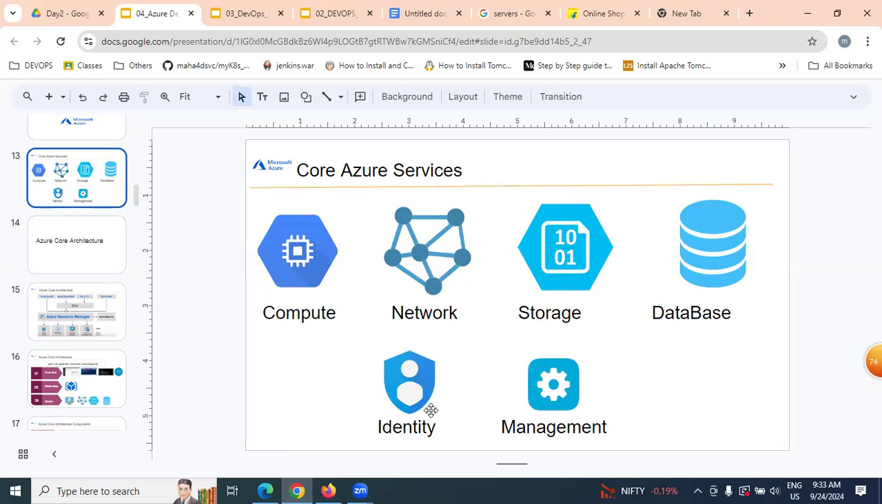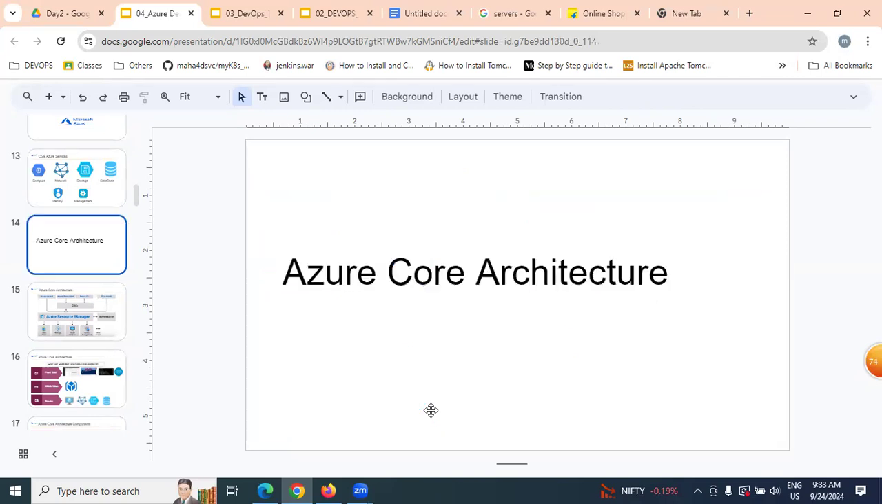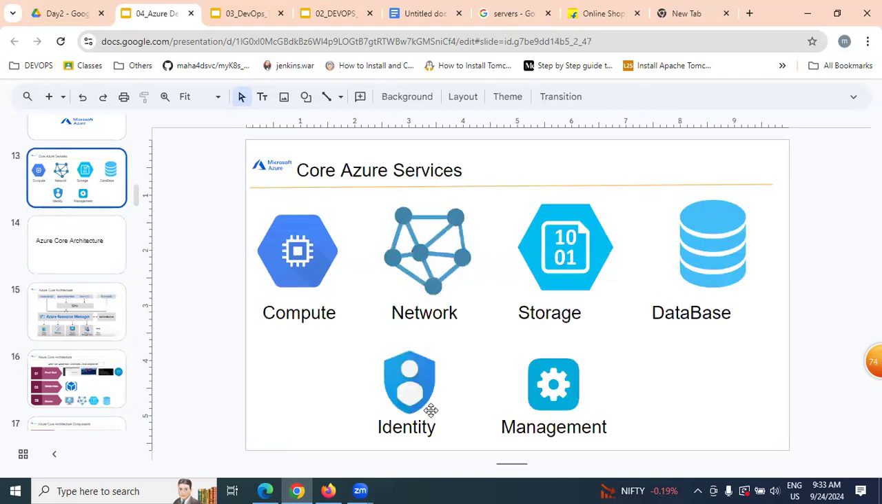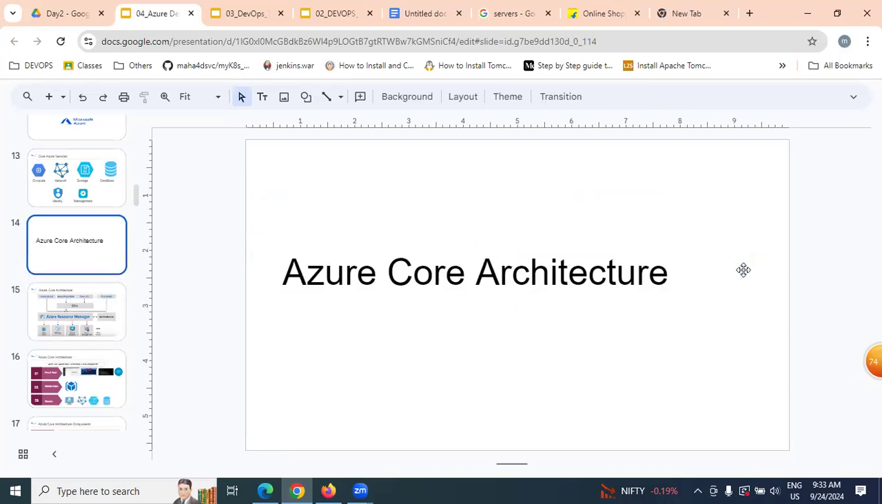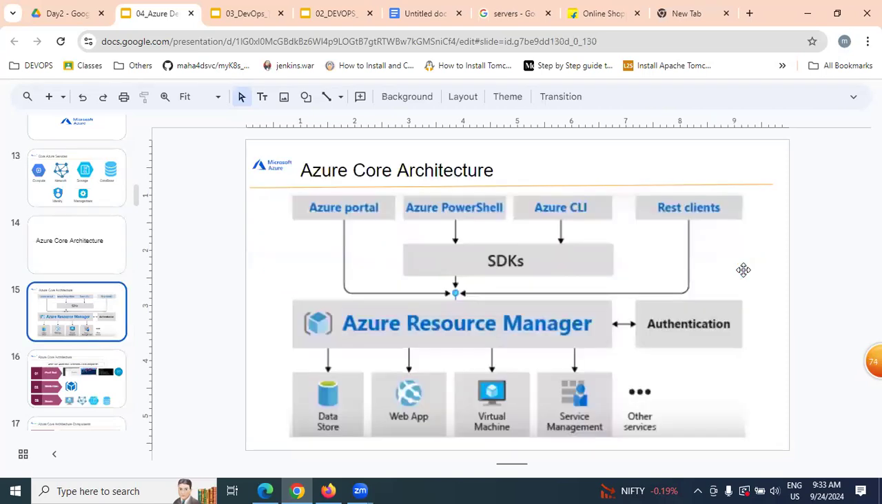Okay, how exactly can we access it? I want to create a computing resource, a server, a network, a storage. Can we get it directly? No. So we have to understand the core architecture of Azure first. In the core architecture, in total we have three layers.